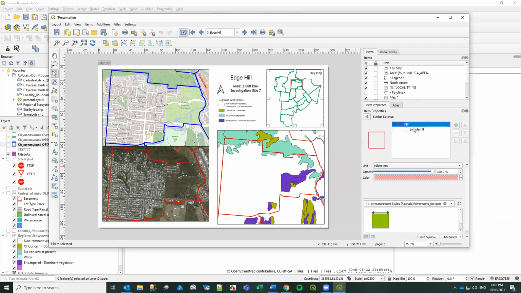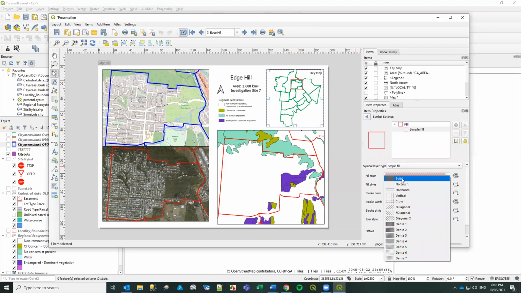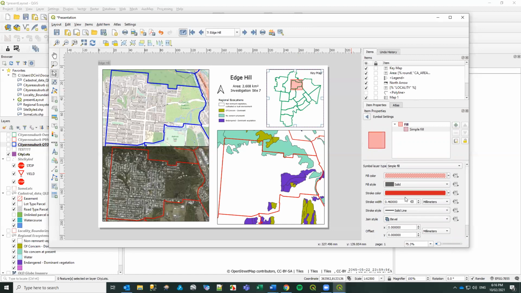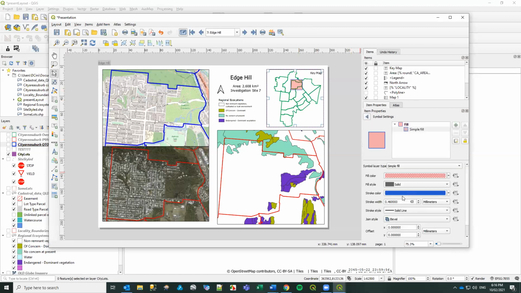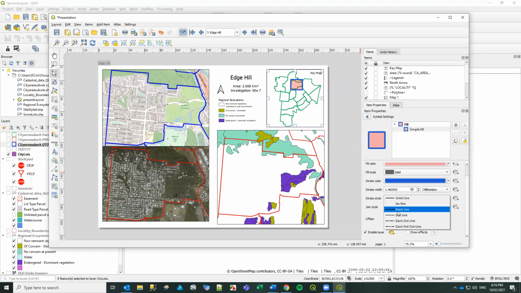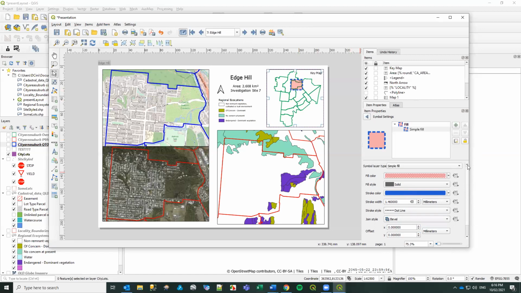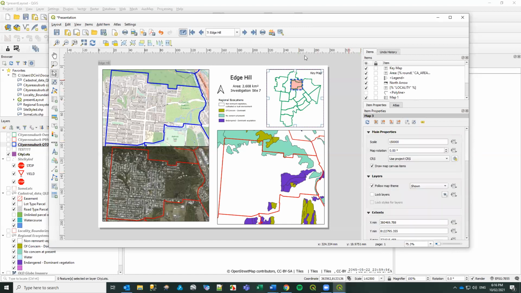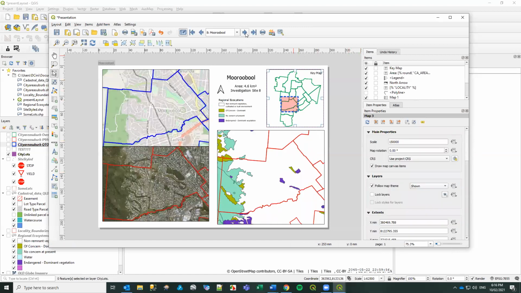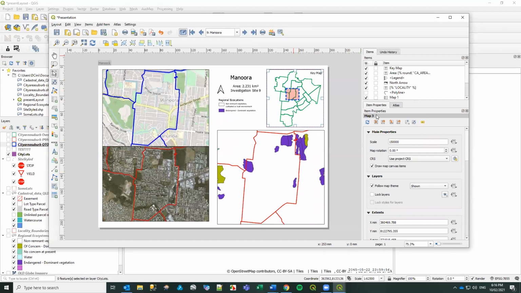So I can change that from its normal solid red to, say, blue. And then I can make this line thicker and make it a dashed line if I wanted to. And that way that just changed that overview. I just go back to the layout and that overview stays. And even when I change the atlas, that stays as the overview element.